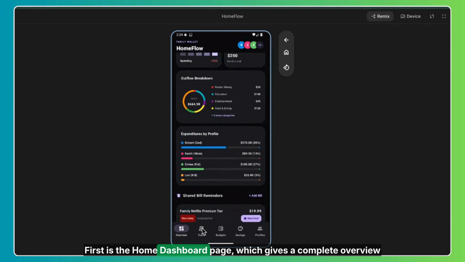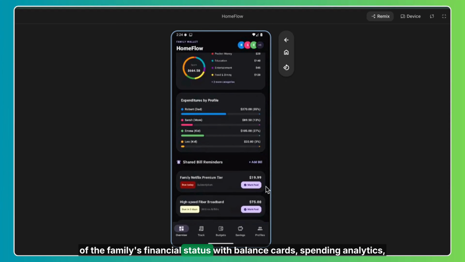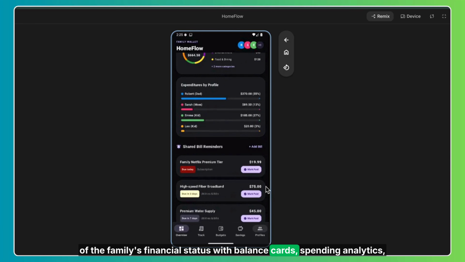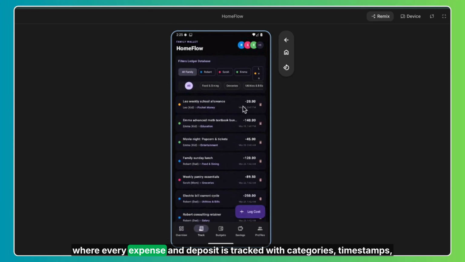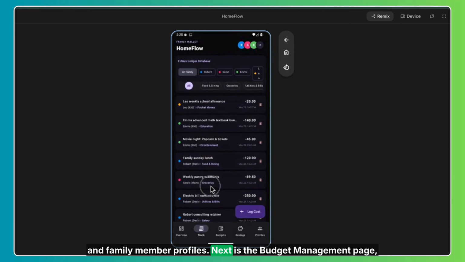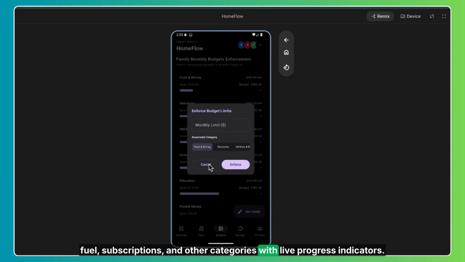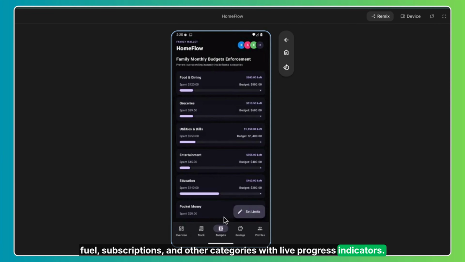First is the Home Dashboard page, which gives a complete overview of the family's financial status with balance cards, spending analytics, and bill reminders. Then we have the Transactions page, where every expense and deposit is tracked with categories, timestamps, and family member profiles. Next is the Budget Management page, where you can set spending limits for groceries, fuel, subscriptions, and other categories with live progress indicators.